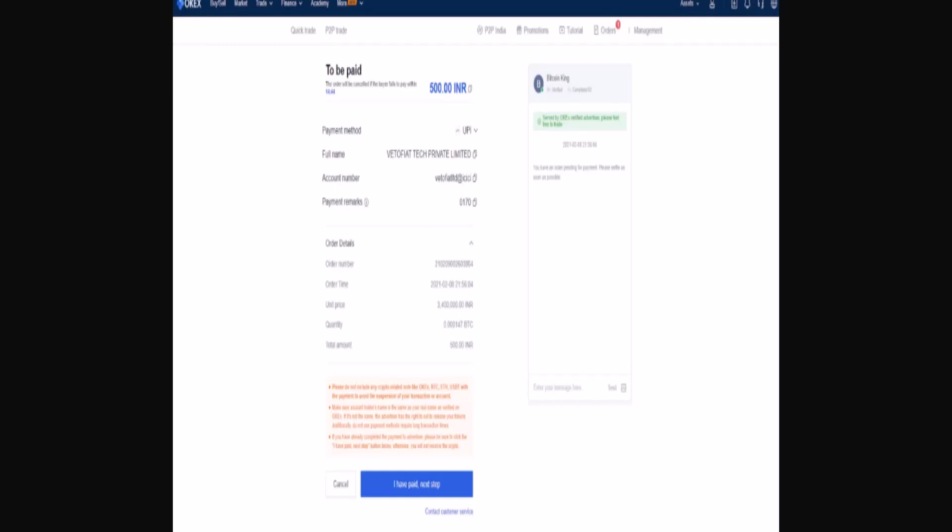Now a pop-up will appear on the smartphone screen asking you to pay either via UPI ID or a QR code scan. Simply tap on the UPI ID and then you have to enter the seller's UPI ID in Google Pay and all that, and then you've successfully made a purchase. So that is how you can buy USDT on OKX.